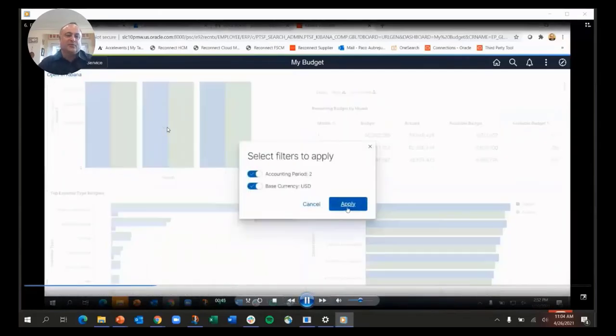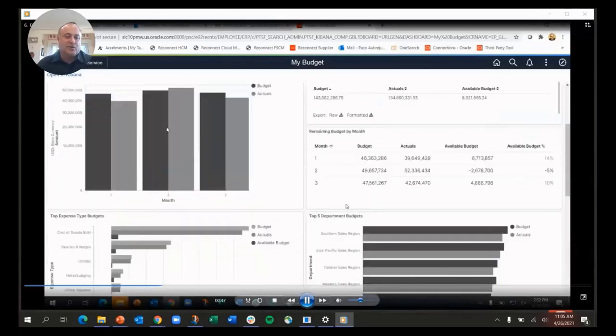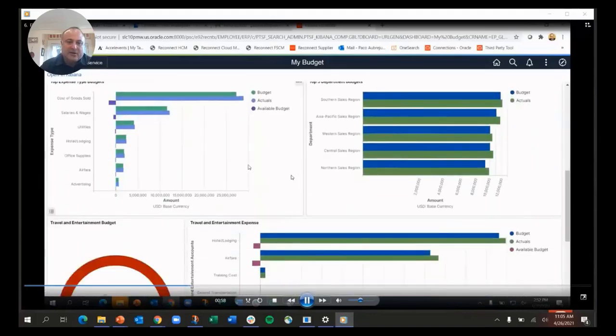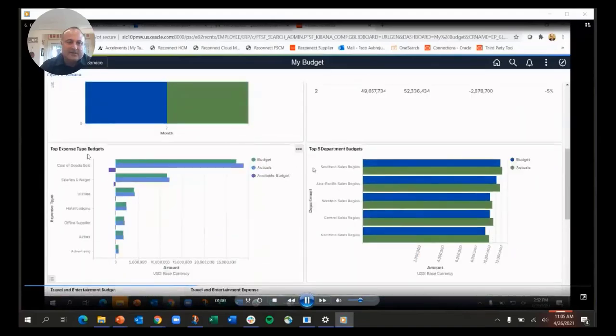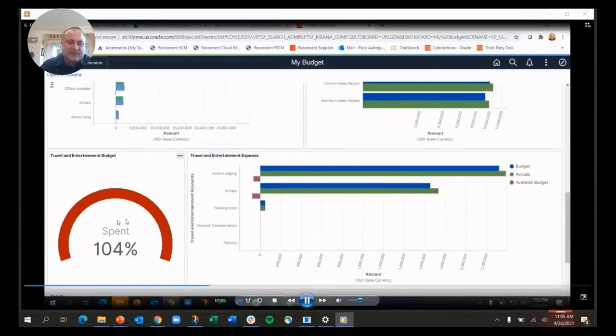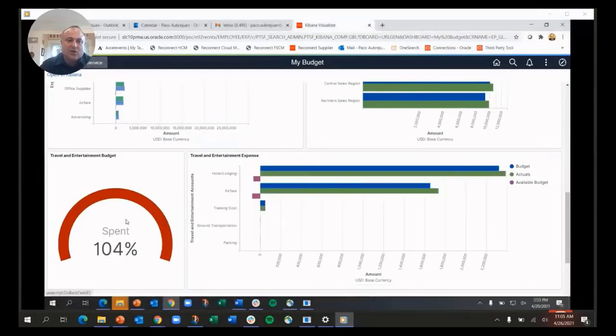So I want to filter all this on just month 2. Now I click on month 2 on the chart, and all the visualizations are going to now be filtered for month 2, and you can see that up in the top. So on month 2, I can come down here and look at my top expense types by budget, and I can specifically see that I spent 104% of travel and entertainment. I want to make sure I get on that so that I don't go over budget for the year.